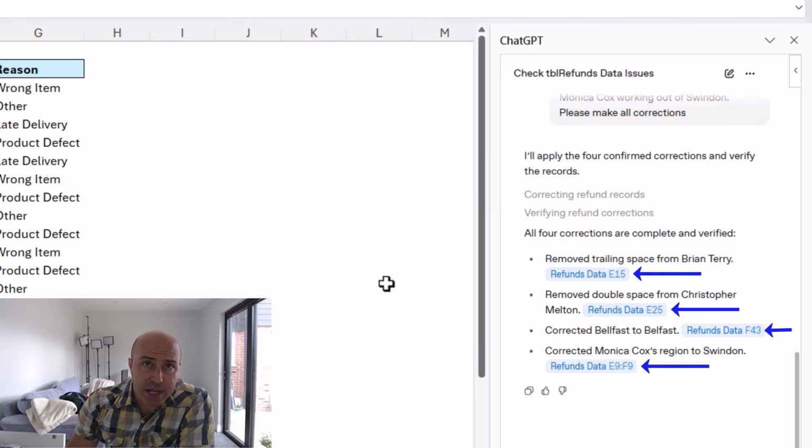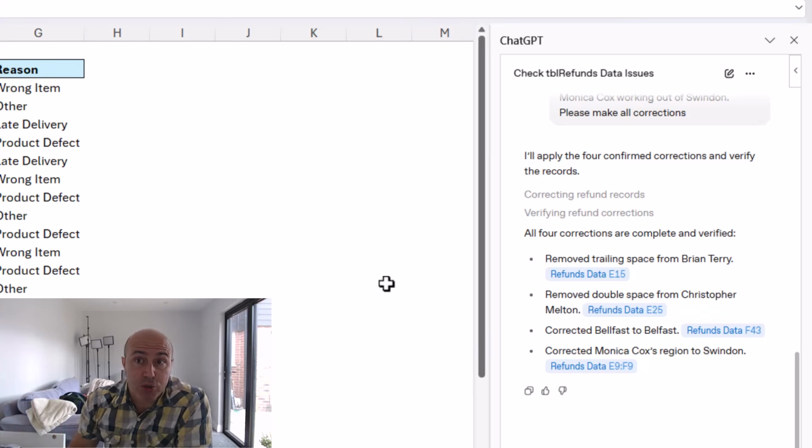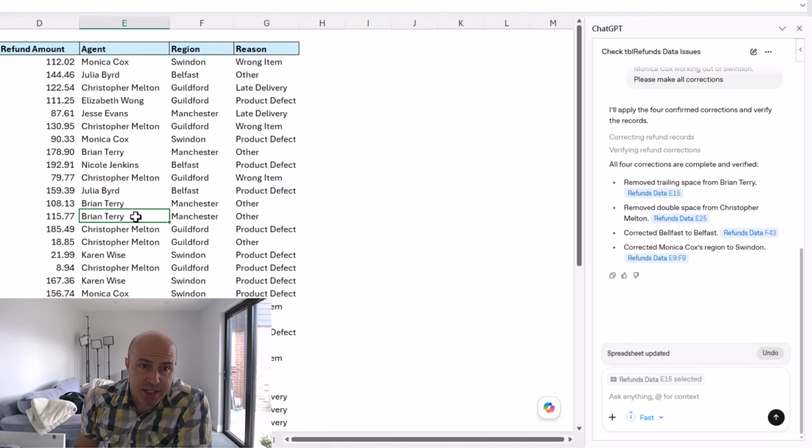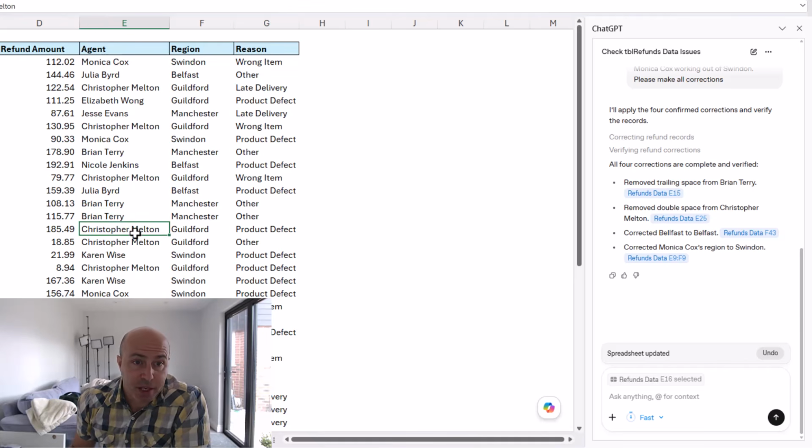Again, we've got our links, so if you wanted to verify that, which I absolutely encourage is a good attitude to have, then we could. So for example, if I click on the removing of a trailing space from Brian Terry, I click the link, I'll go and check that. Let's double click the cell. Yeah, there's no trailing space in there. If there was one, it's clearly removed. So we now have some clean data. Let's get our report done.